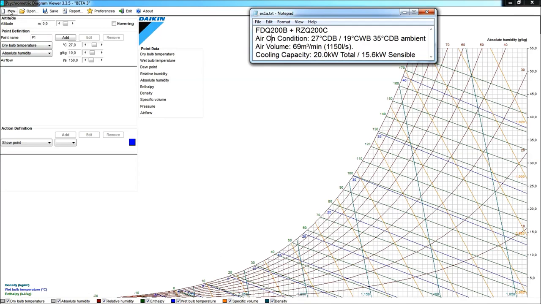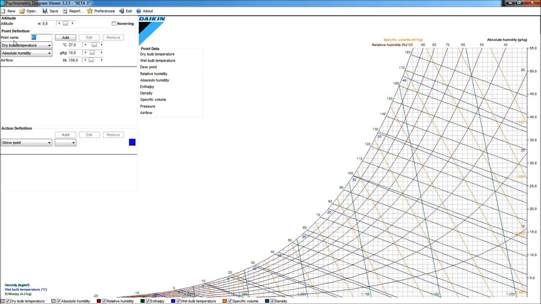So we click on New, and we will set the first condition, the air on condition. So P1 we override as air on condition to be 27 degrees dry bulb, and the nominal conditions are expressed 27 and also wet bulb of 19, with an air volume of 1150 liters per second. Okay, I can click on Add to see this on the diagram.